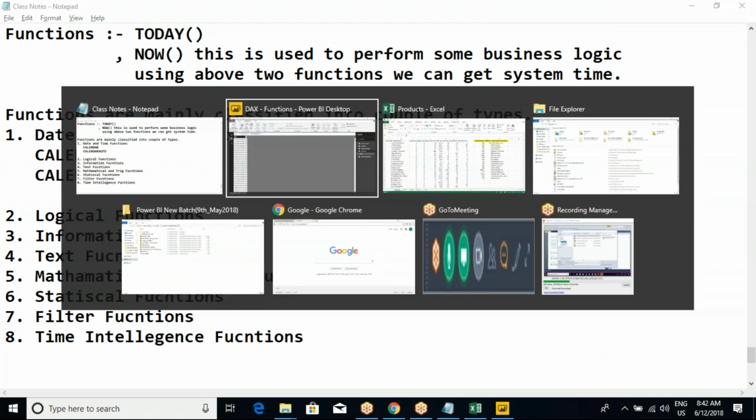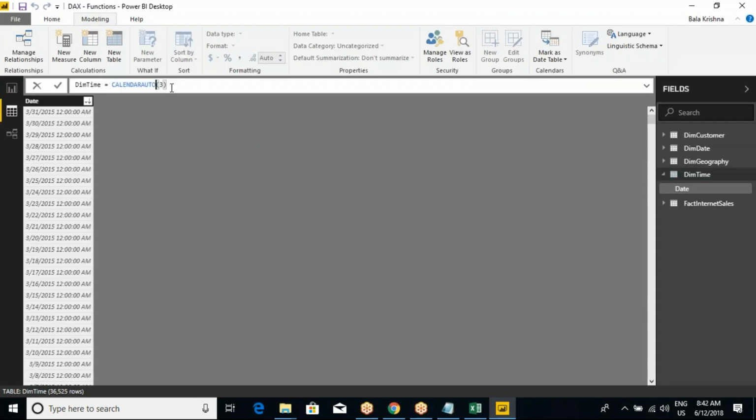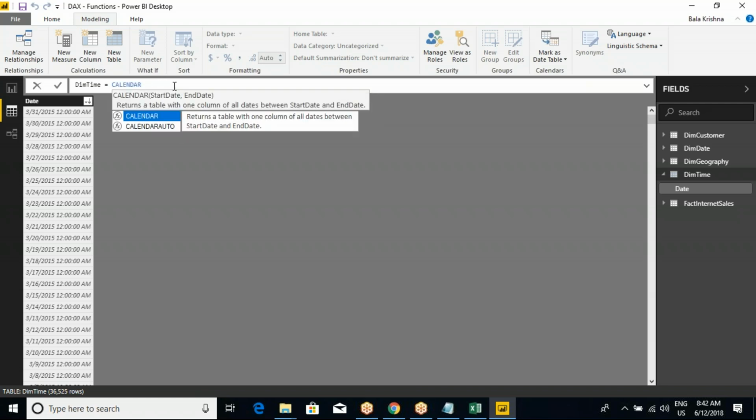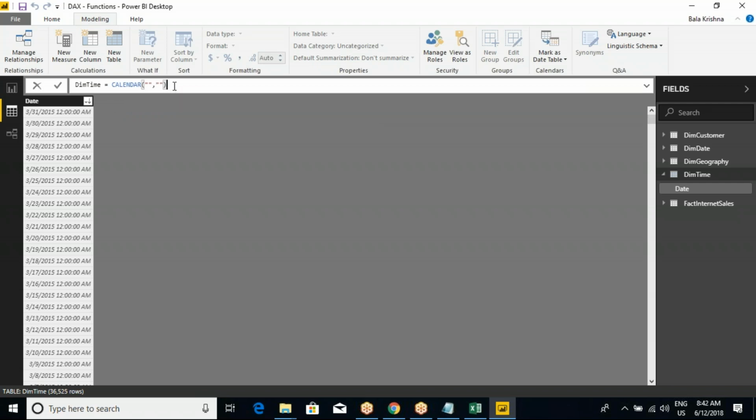So the next one is, let me make it as the calendar only, and I'm giving the starting date comma ending date like this. So 01/01/2015, okay, and 31st of the 12th month, 2020. So almost 5 years of data.